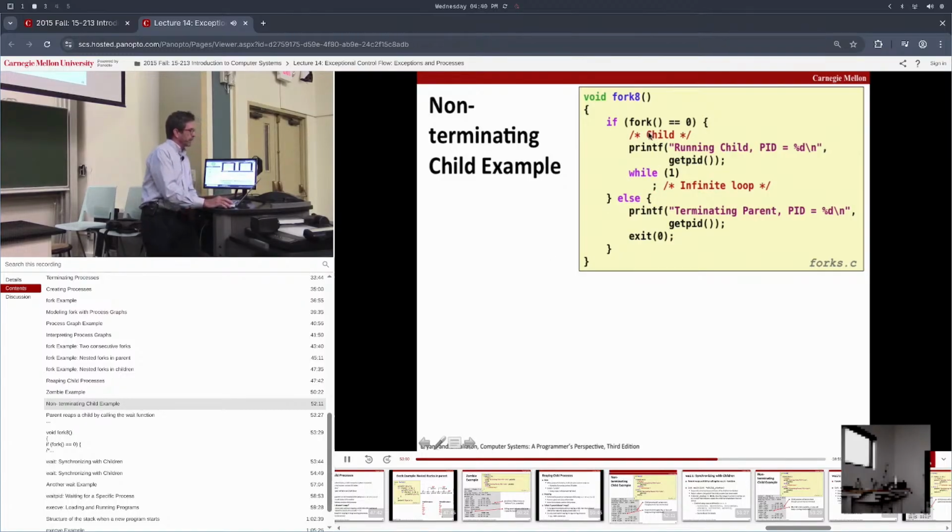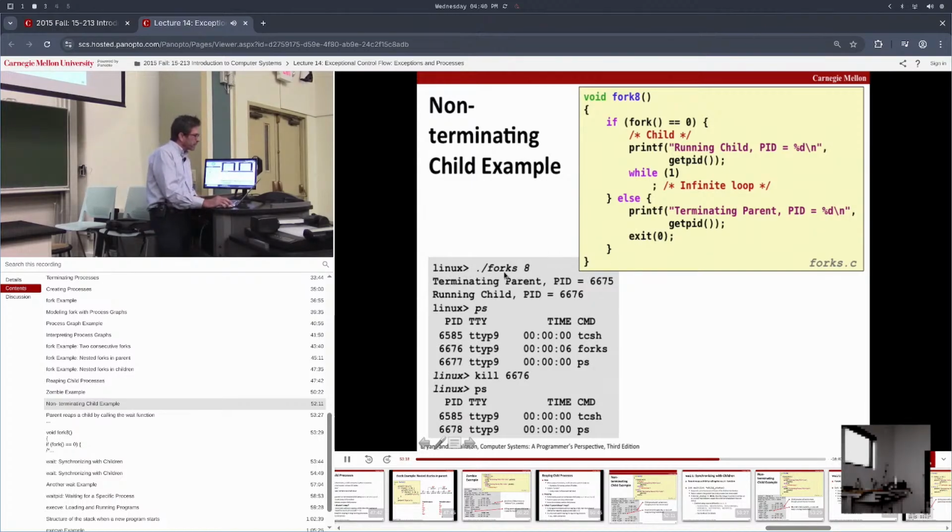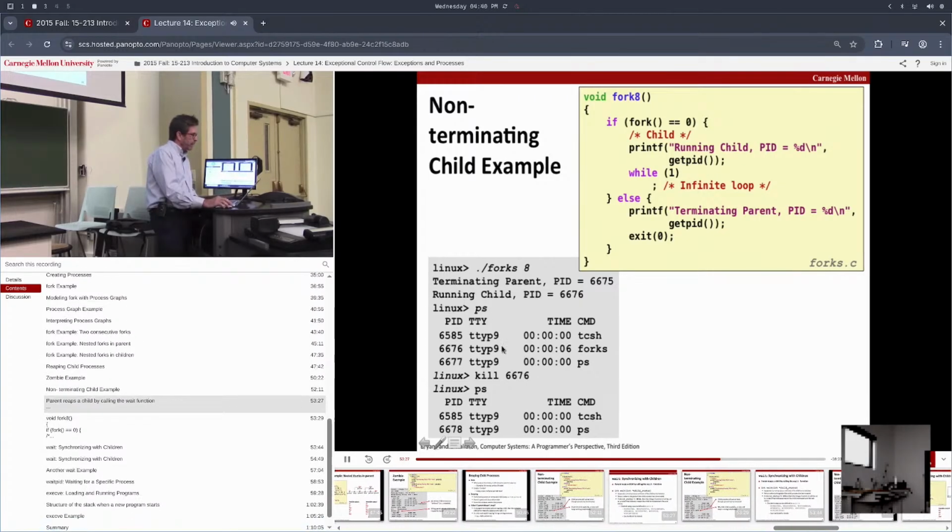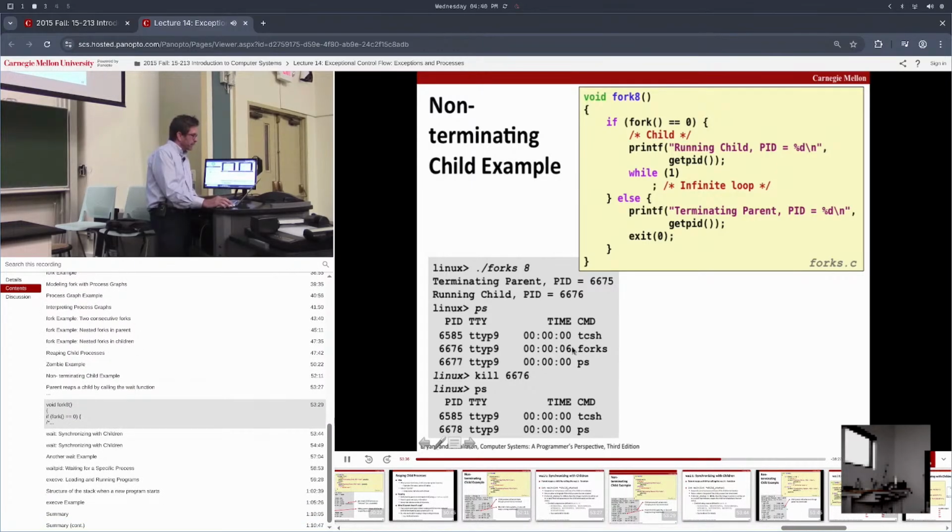So here we're calling fork, we're creating a child. Within the child, we print a message, and then the child goes into an infinite loop. And the parent prints a message and then exits. So if we run this program, you can see the two messages from parent and child. And then if we look at the processes, we can see that the child is still running. Okay, so the child process is still running even though the parent has terminated.